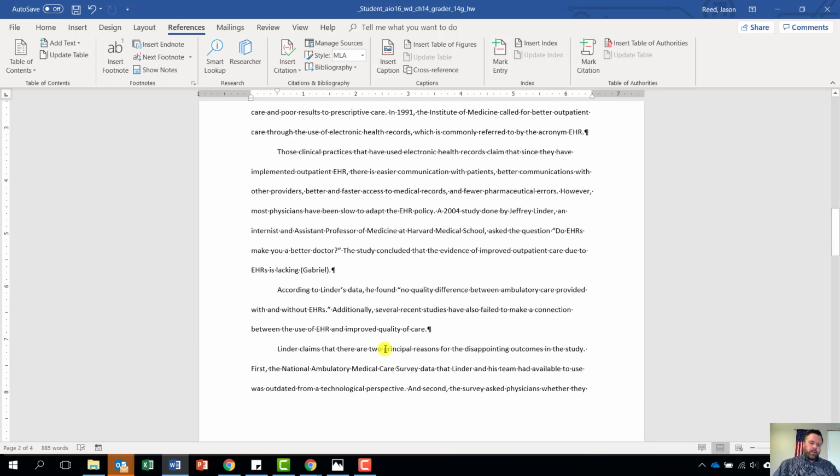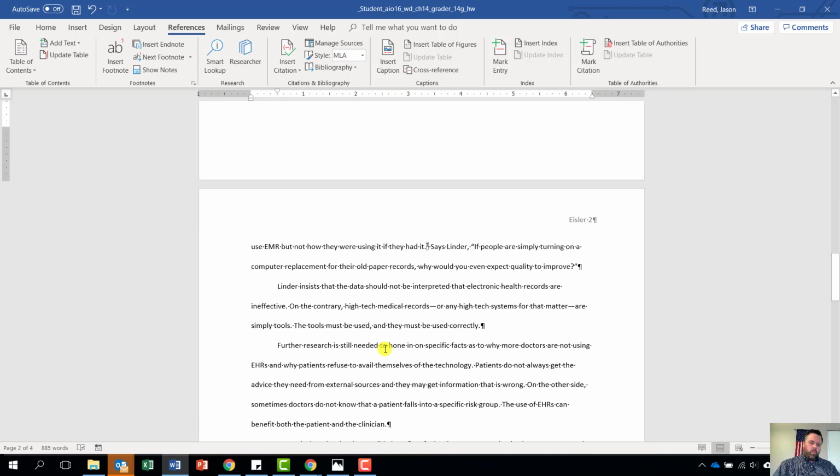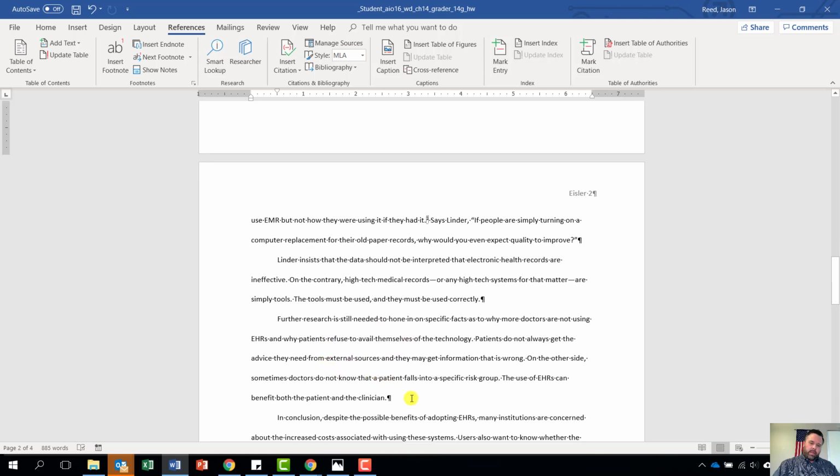Now on page 3, we're going to insert a new citation. This one is going to be at the end of Further Research. We're going to put our cursor in between the word and the period at the end of that paragraph. We're going to come back up here to our References tab, and insert another citation. And we're going to add a new source.